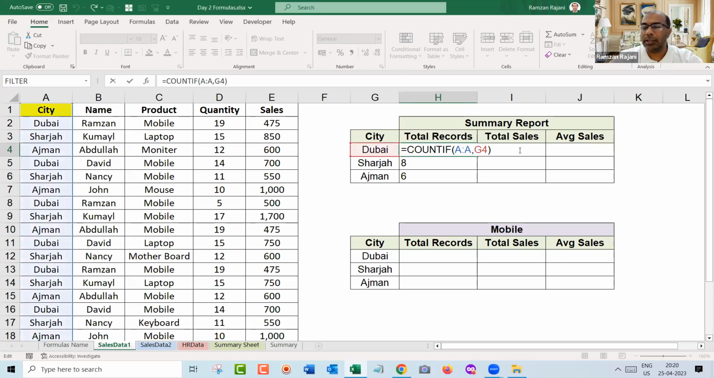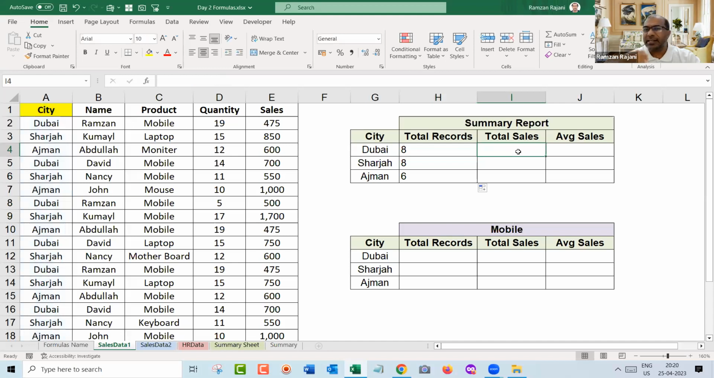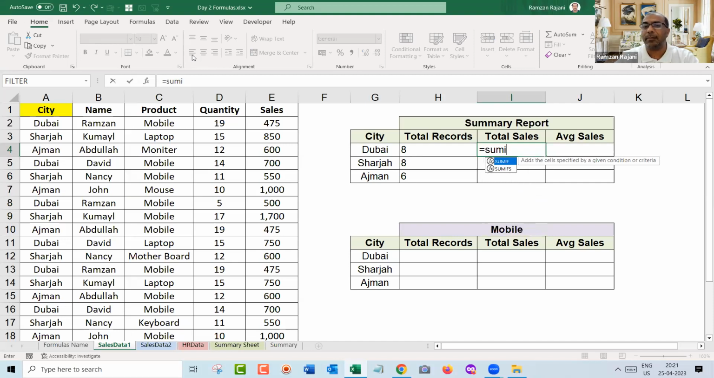Okay, friends, so this was a COUNTIF formula where you select the range and you put the criteria, that's all. But SUMIF is a little different. So in SUMIF, when you want the total sales of Dubai, when the word total comes, it should come in your mind sum. When record comes, it should come counting. So I come over here and I say equal. First, I have to make it left aligned. So I put the left align, equal, and I will say SUMIF and open a bracket.